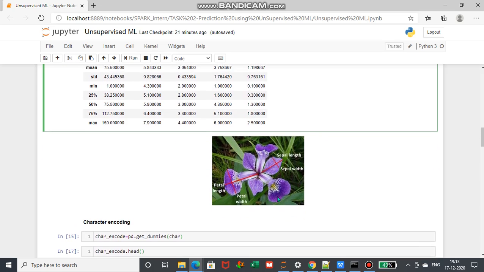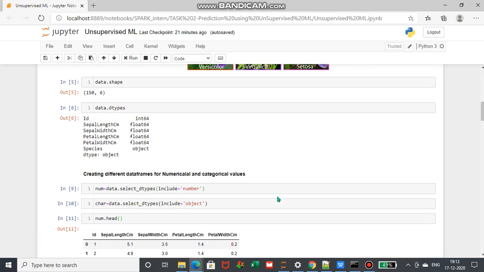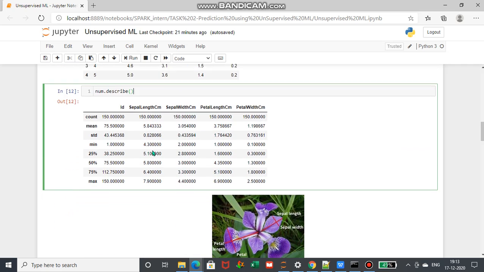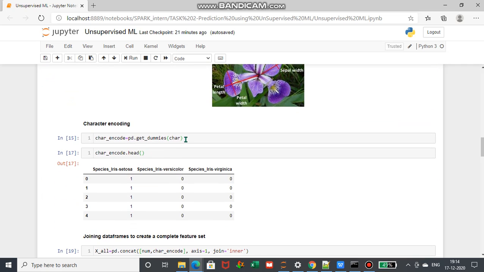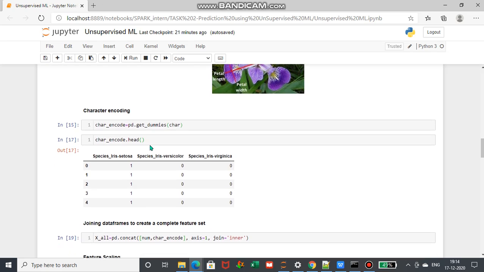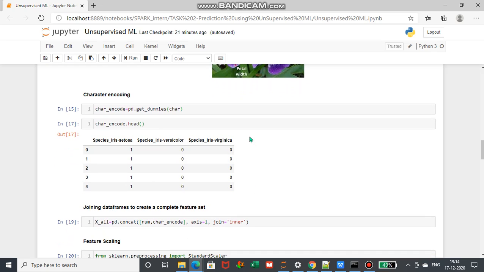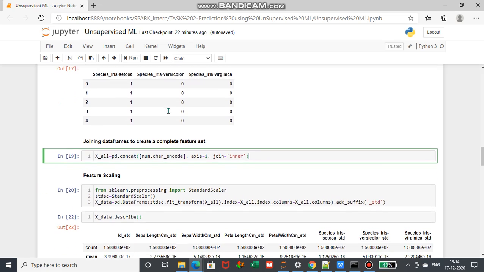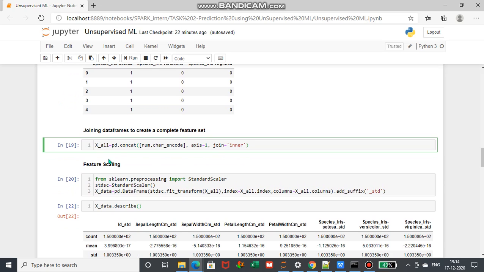Now, as we have seen, our dataset also has a categorical feature, that is species. It's in object format, so we need to do character encoding. Here we are doing the encoding, and from this we can see we have created 3 new columns, with 3 different values. This is for the species iris setosa, this is for versicolor, and this is for virginica. So now we are going to concatenate these two datasets, num and char, into X.